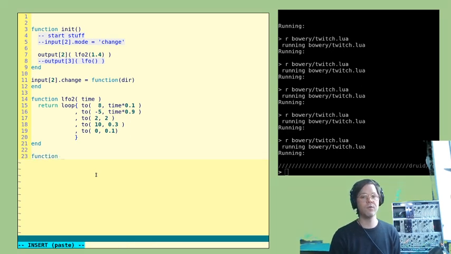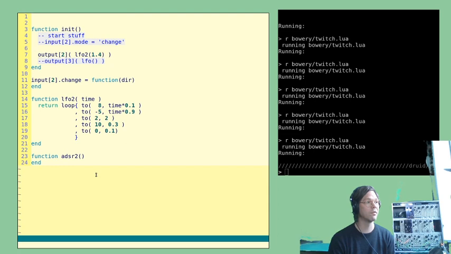Gonna make a new function, which is gonna be an ADSR function. We're gonna call it ADSR2 again because there's one in the standard library. No arguments to start with. And we're just gonna use this output 2, which is just gonna drive the volume.